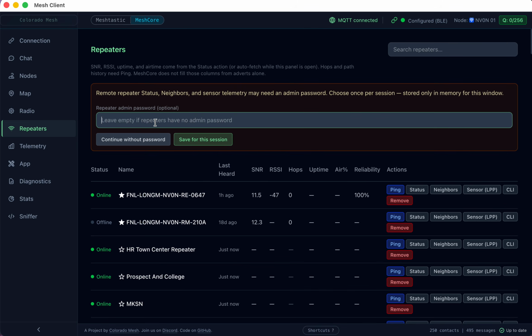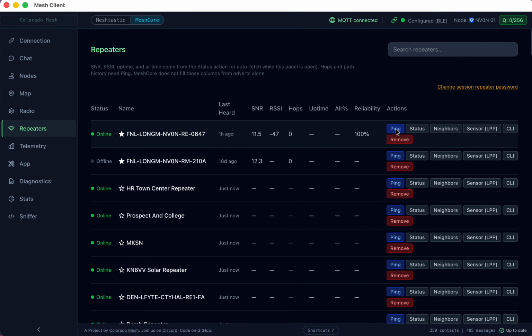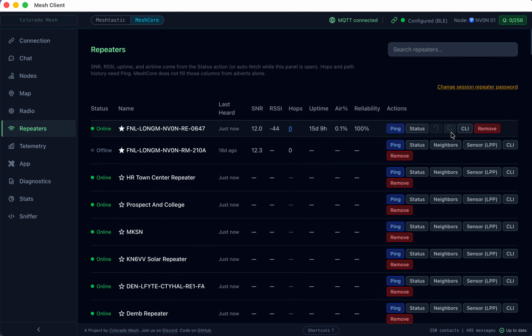There's a little repeater list in here. You can type in if you have a repeater or 5. You can type in your password. You can save it for the session. You can ping, update your own. You can get the status of your repeater. You can ping neighbors. You can ping sensor data. There's a little place that you can actually send command lines to it. We get all this stuff and just pop it all in here.